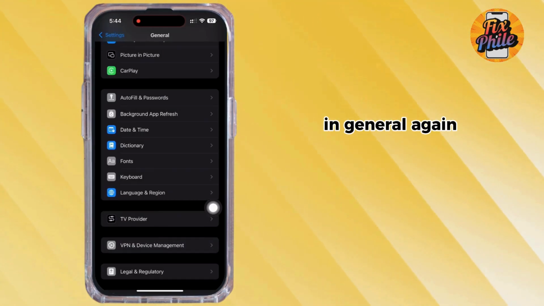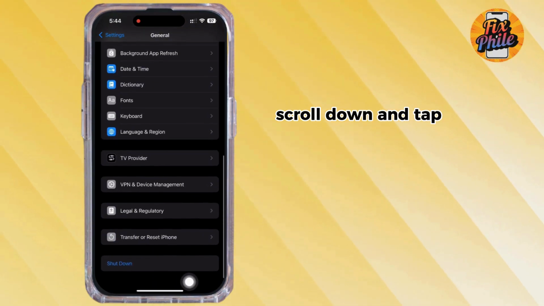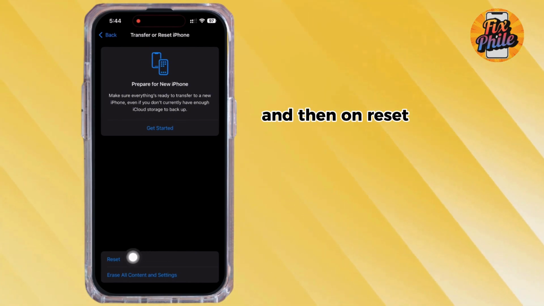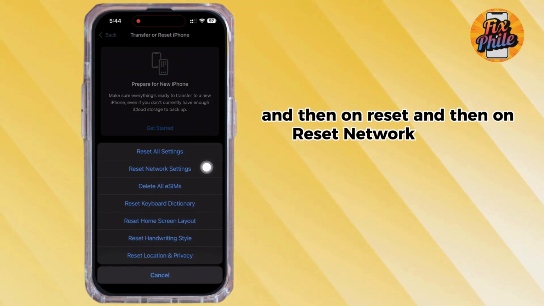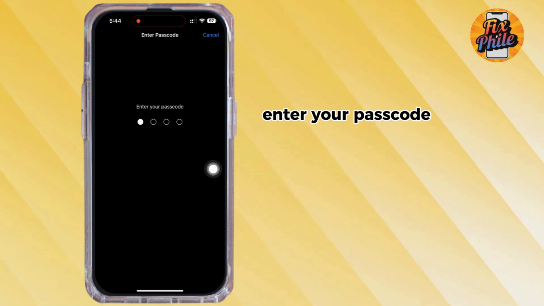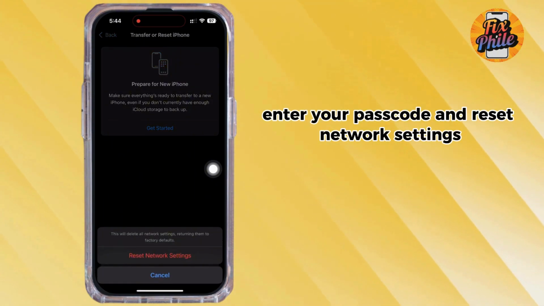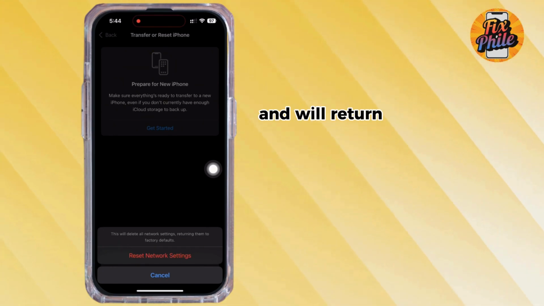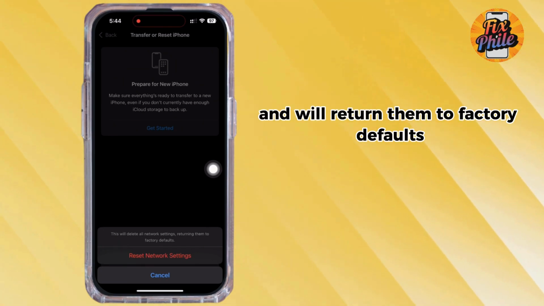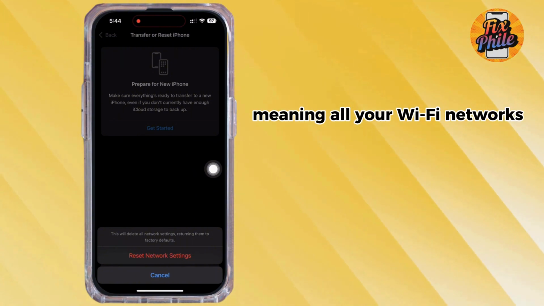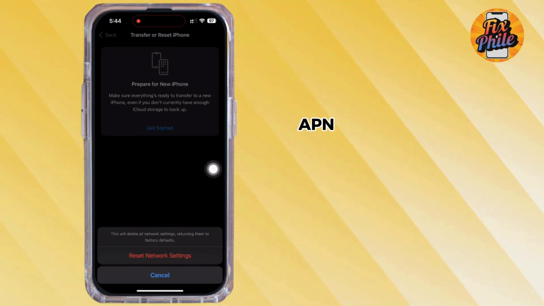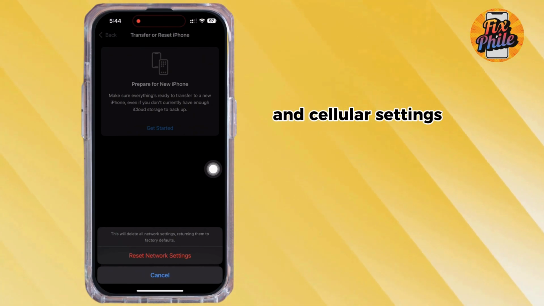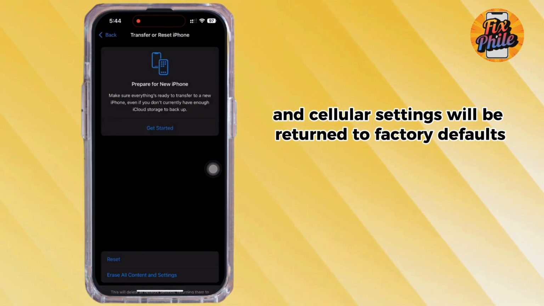In General again, scroll down and tap on the Transfer or Reset iPhone option and then on Reset and then on Reset Network Settings. Enter your passcode and reset network settings. Doing this will reset all network settings and will return them to factory defaults, meaning all your Wi-Fi networks and passwords, APN and VPN settings, and cellular settings will be returned to factory defaults.